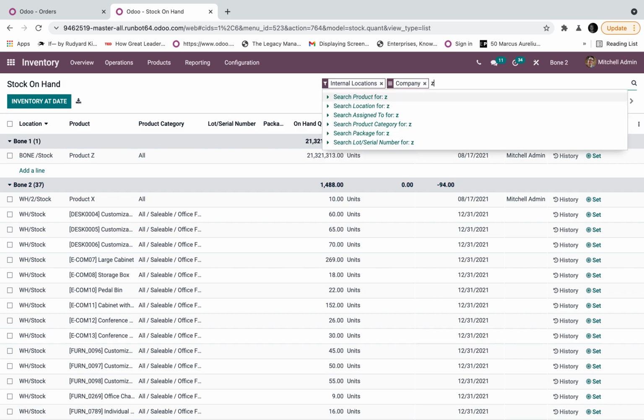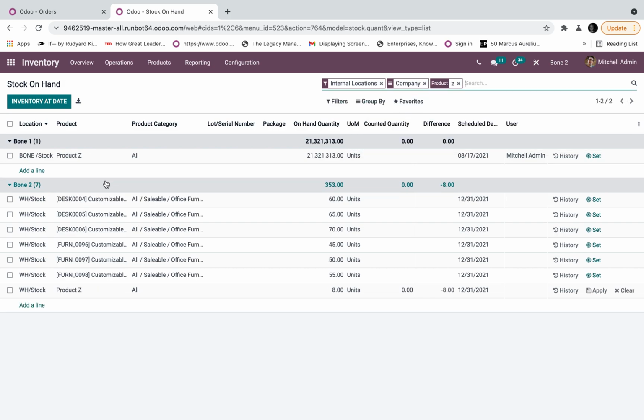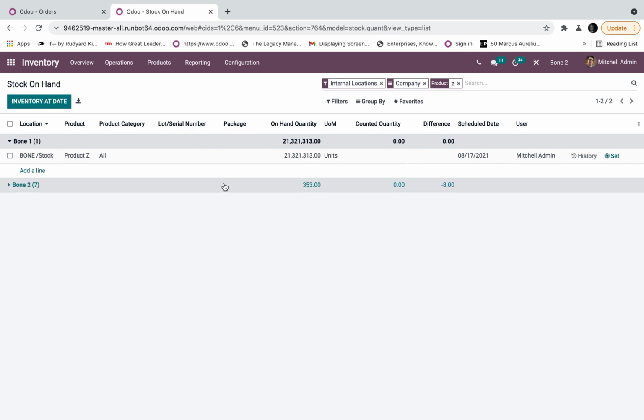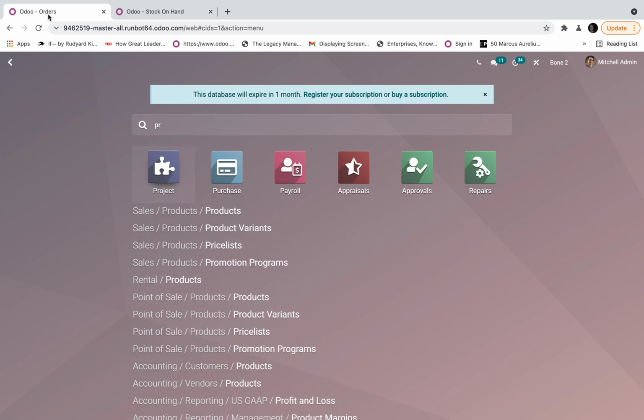And here you'll see when I search for product Z's, actually I have a few units in stock in this environment, but you'll see it's not what I'm looking to show in this demo. So with that being said, let's go back to the flow.